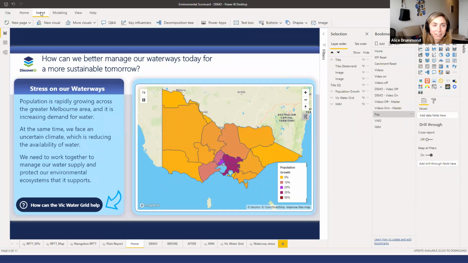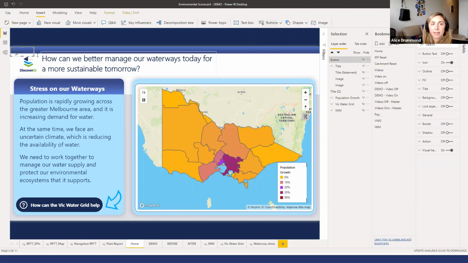So up here, I've just gone into my top ribbon, you go Insert, Buttons. You can see you've got lots of different options. I'll just choose a reset button. So let's bring this over here. I'm going to keep it really simple. Again, you can do amazing things with buttons, with all the on-hover effects, all the dynamic text. I'm going to keep it very simple for this presentation.